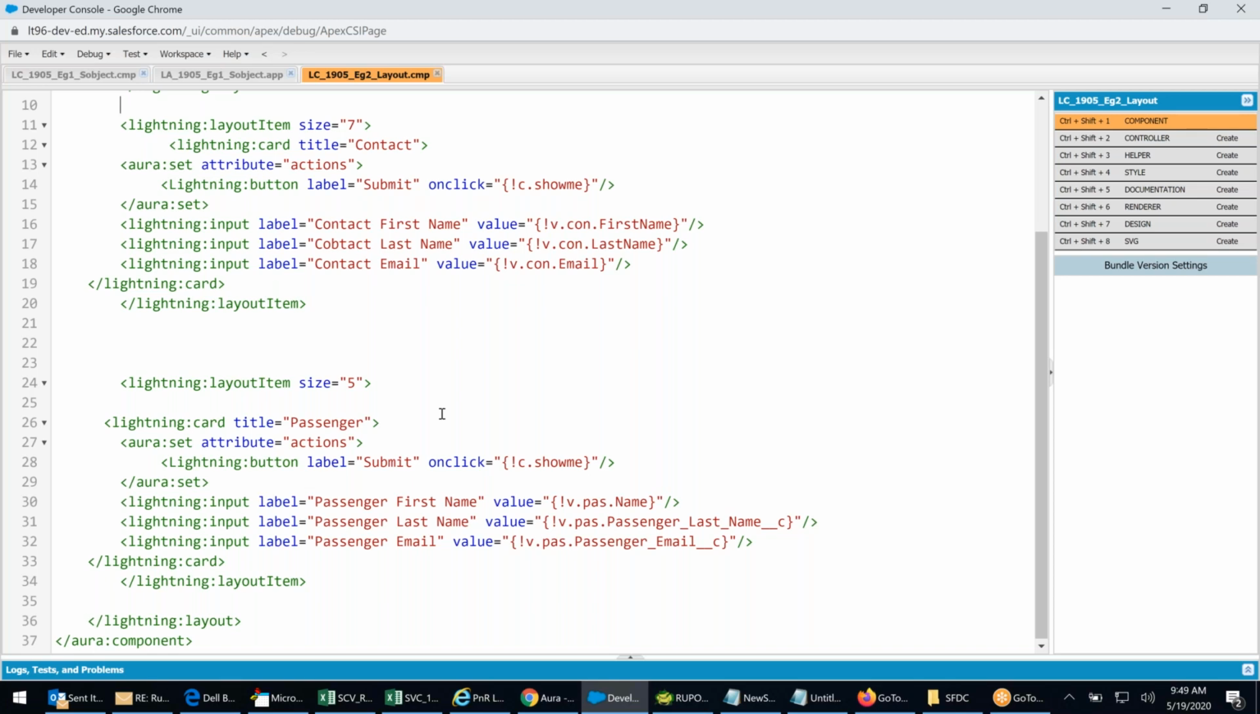And even the pick list and all, those are still not appearing, right? So that will be covered in the next session. Don't worry, I'll cover everything. Slowly we are moving. We will cover everything as we go inside.